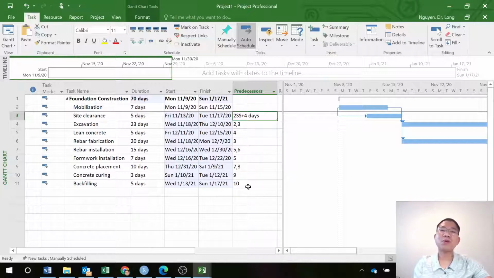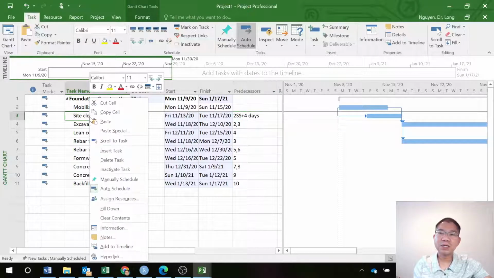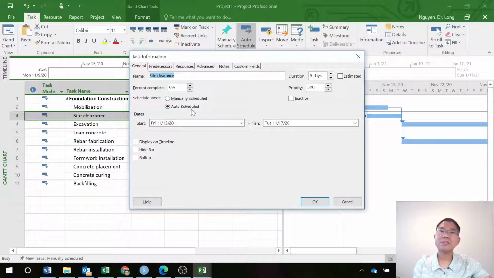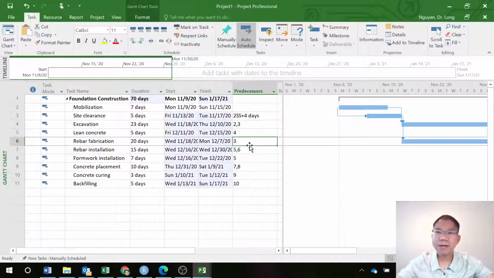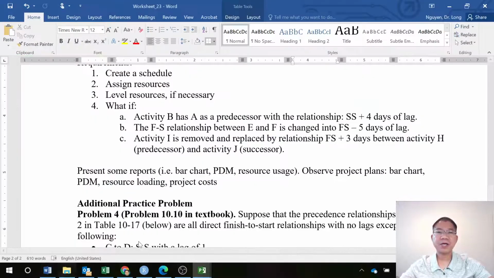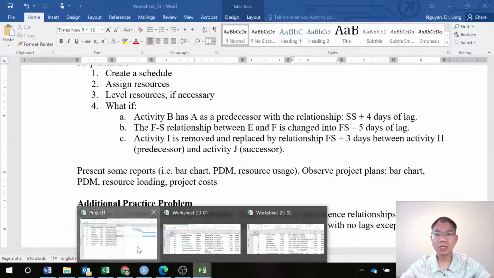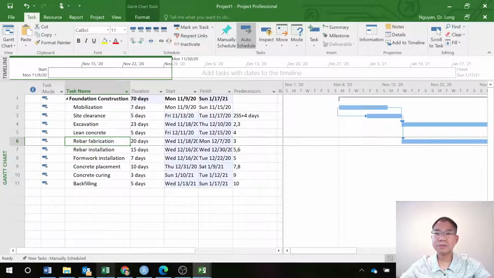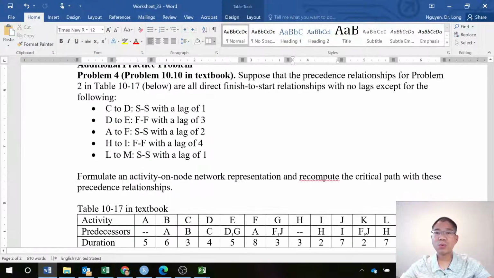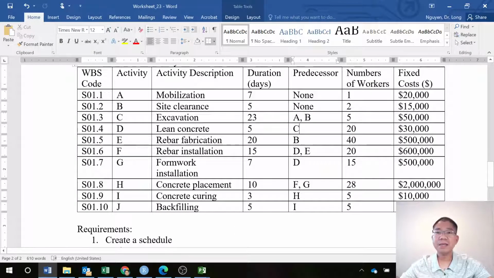So that is one way you can do it: you can type right down here, where they put information, or you can type directly in the predecessor field. And with that one, we can complete the other activity. FS of E and F, E changes to FS minus 5 days. So how can I do that here, instead of FS, E and F? So what is E and what is F? E is rebar fabrication and rebar installation.